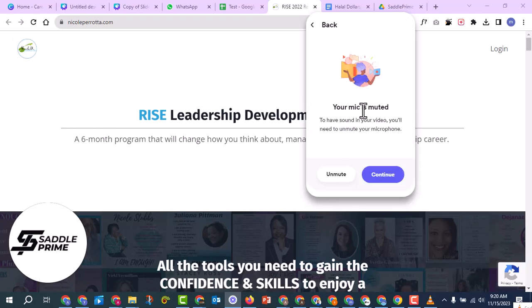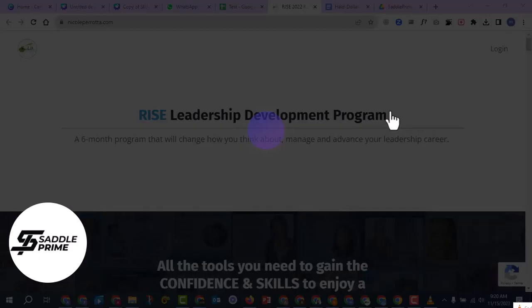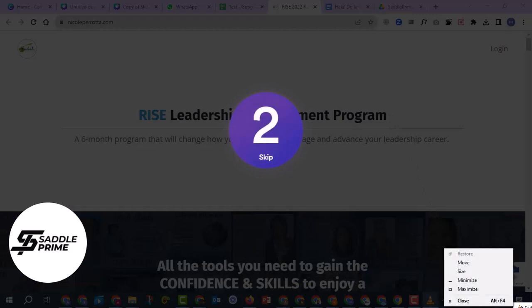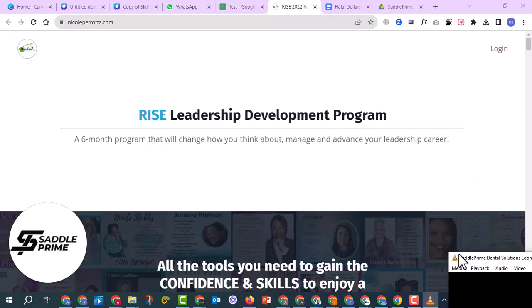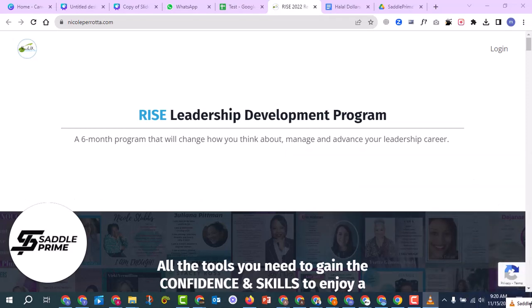It's going to bring a warning, your mic is muted. To have sound in your video, you will need to unmute your mic. Don't unmute it, just say continue. When you click on continue, just click on this your audio that I put in one side by the right side. Just click on it and you click on play.